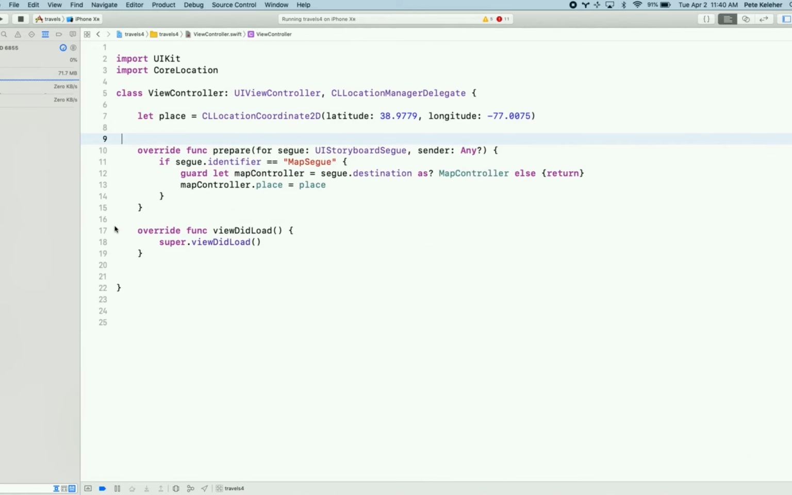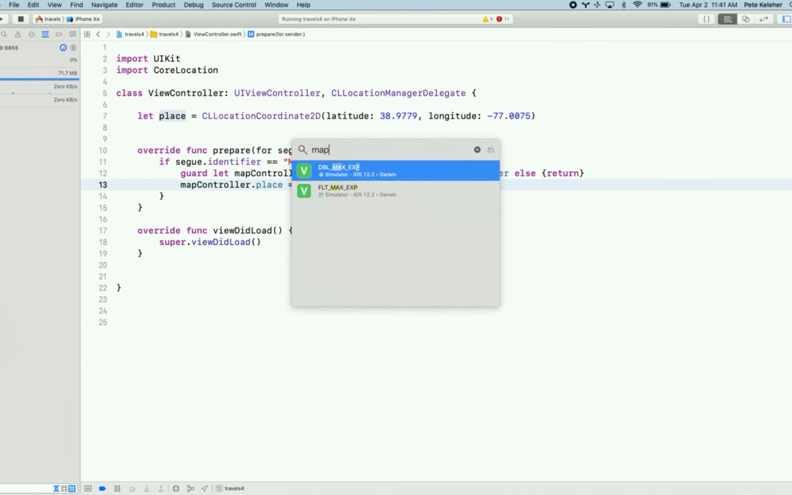I have a definition of a place here, and with that place, when I do the segue, I have this prepare for segue, and I just set that map controller's property that has the same coordinate type. I set that equal to this place. So I have a place to initially center the map when it comes up first time, before I've started tracking or anything like that. And that's all that I need to have in here, I think.